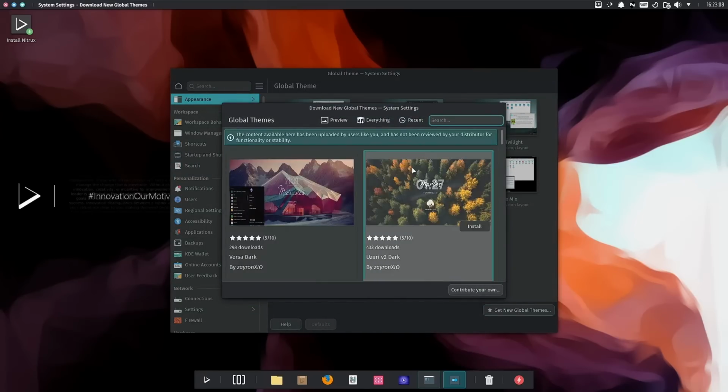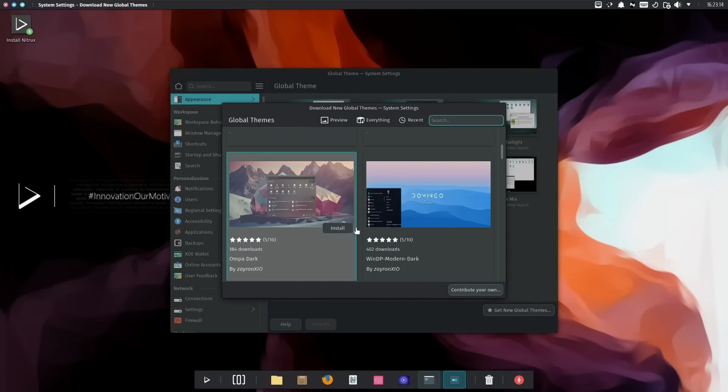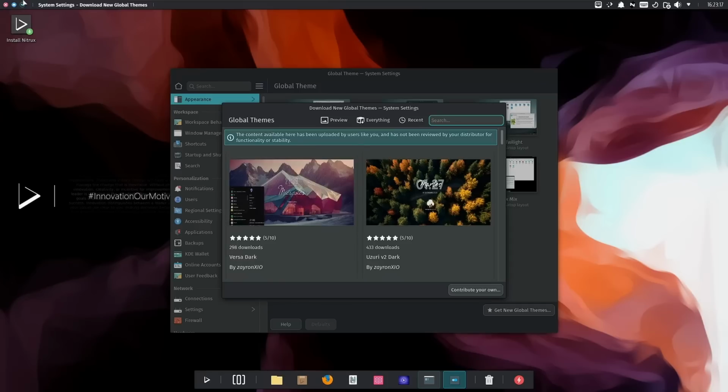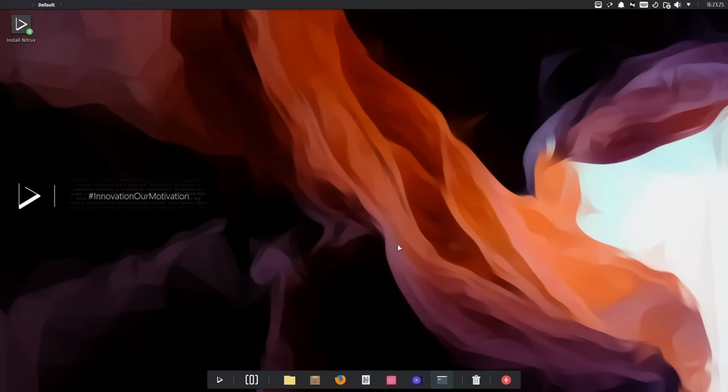And then if you wanted to get new global themes, you just come down here, click Get New Global Themes, find one that you like, install it, and then you can be using it. It's no big deal. So what we're going to do right now is go ahead and close out of this, and we will close out of that. And that, my friends, is a quick look at Nitrix OS.